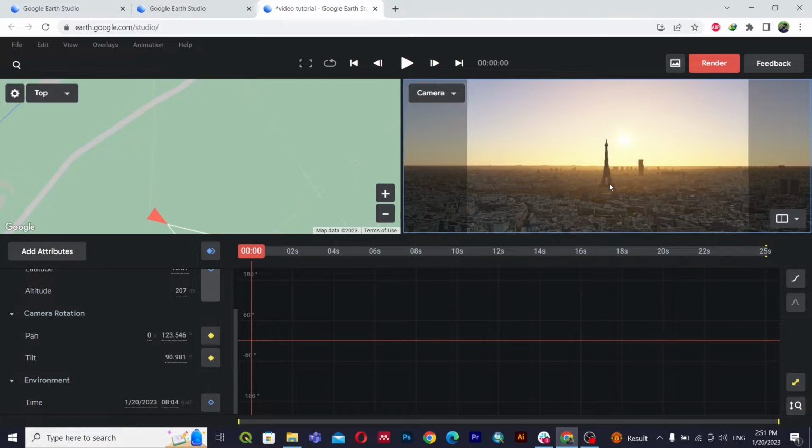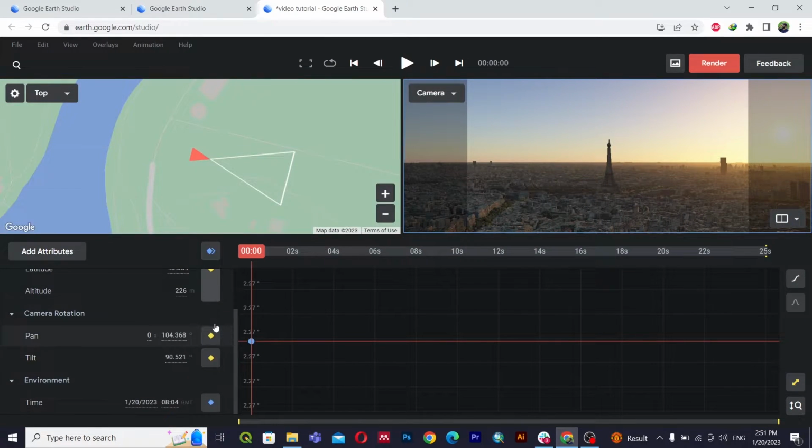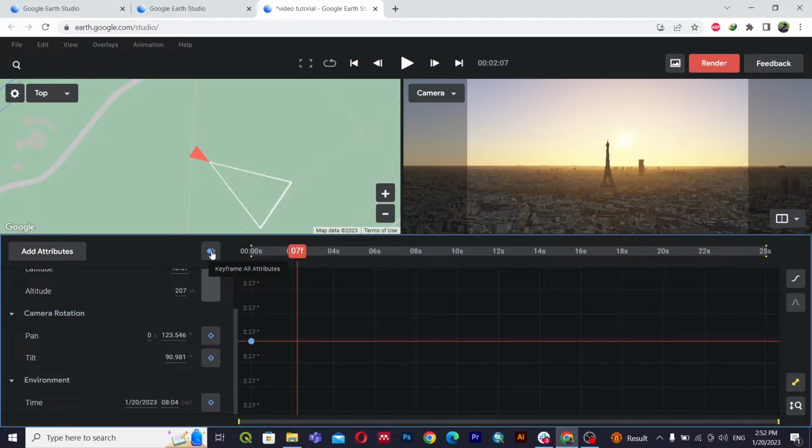So when you change the camera angle and tilt, you can see this yellow color in the keyframe. This indicates that there has been some change in the same keyframe on pan and tilt. So when I click this again, you can see the latitude and longitude also changed, and camera pan and tilt also changed. This is how I am creating this. You can see now.